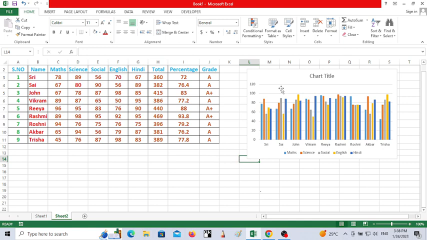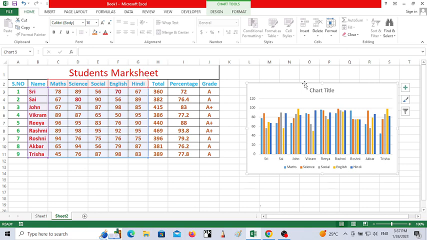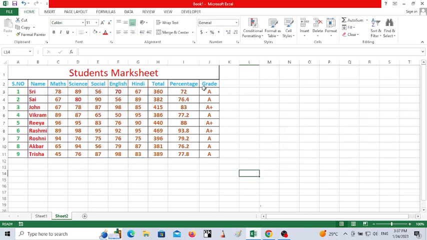So here, if you want to insert the chart for individual students, let me show you how. I will delete this chart, and now to insert the chart for an individual student, you need to select only one student. So here I have selected name, subjects, and only one student.